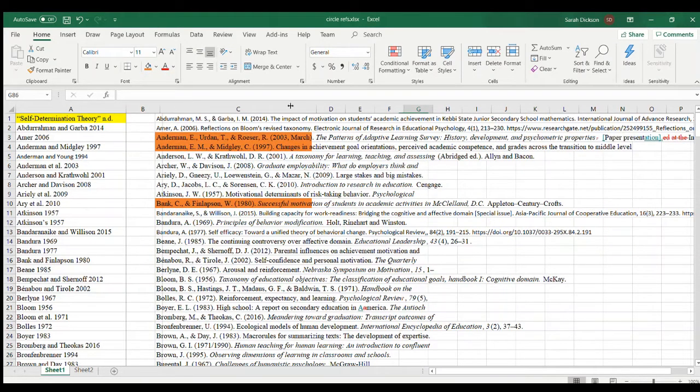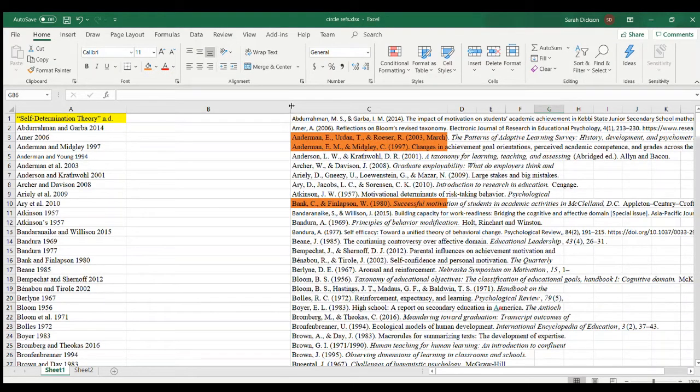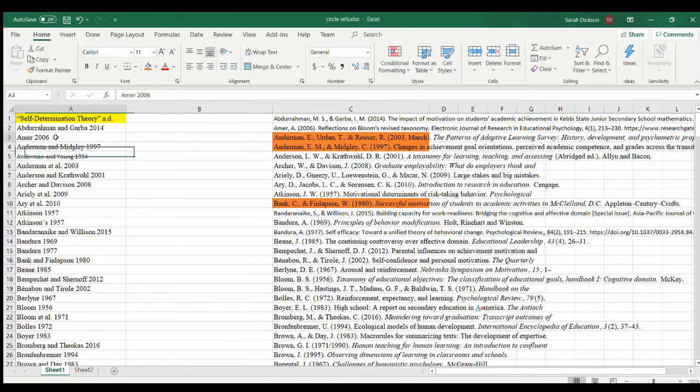Comes the fun part. So what I do is I just paste it. Look, are they the same? Yep. Here's the same. Yep. Anderman and Mitchley. Anderman and Young. Anderman and Young.